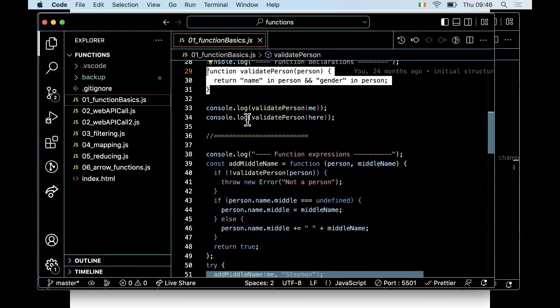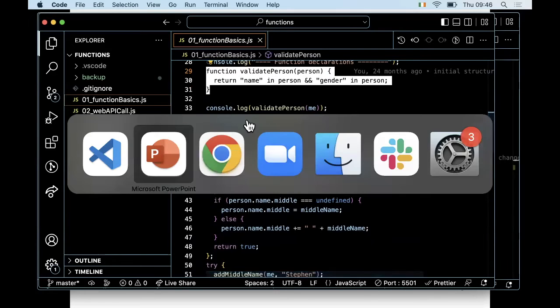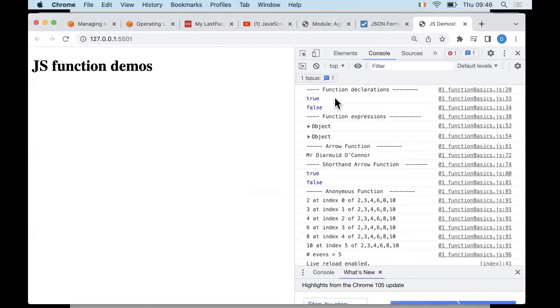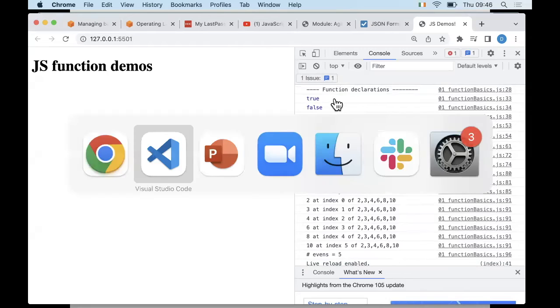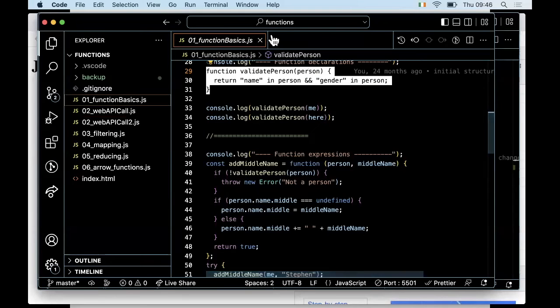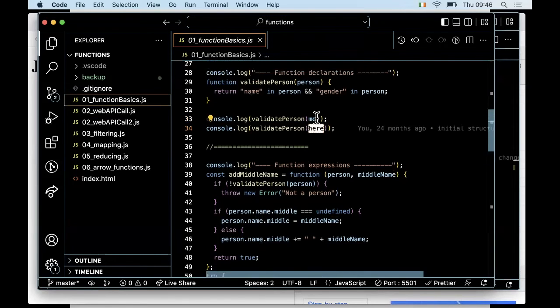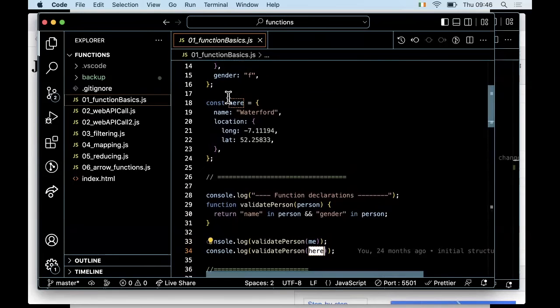So these two console logs generate a true and a false, and that would make sense because in the first invocation I passed it the me object, which is a person object, and in the second invocation I passed it the here object, and the here object is representing a place. So it has a name property, but it does not have a gender property.